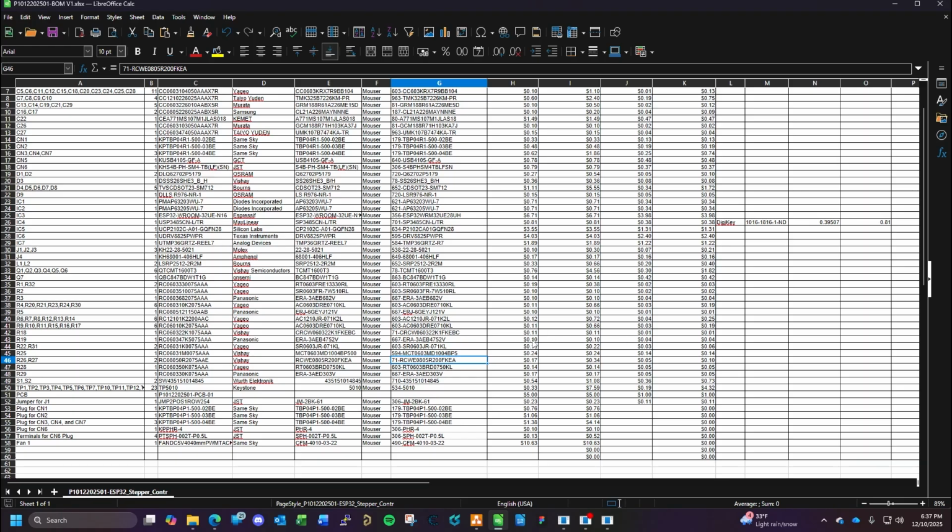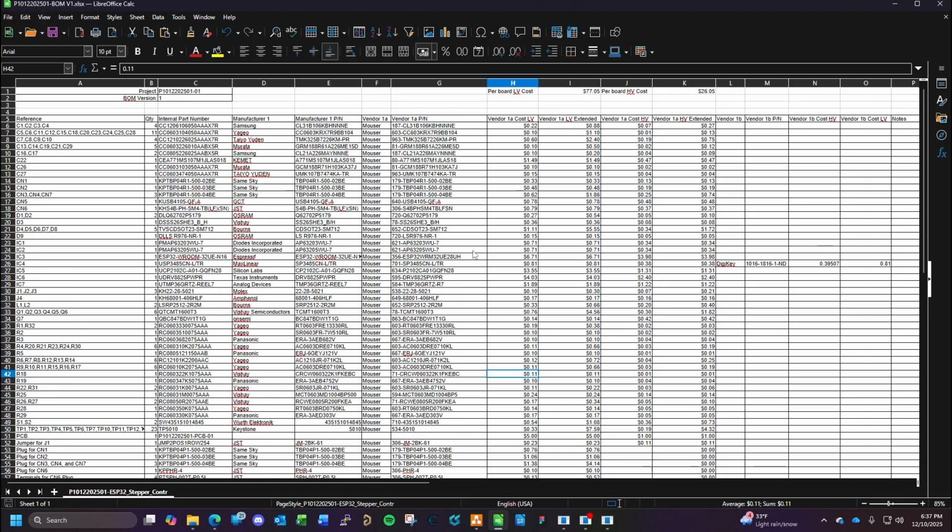This one resistor right here, yeah, it costs us 11 cents for one, but when we start ordering the thousands, we're only going to pay a penny. So we'll get to that later in other videos. We'll figure all that out. So we've got this BOM built up.